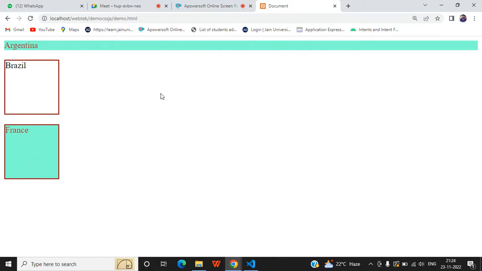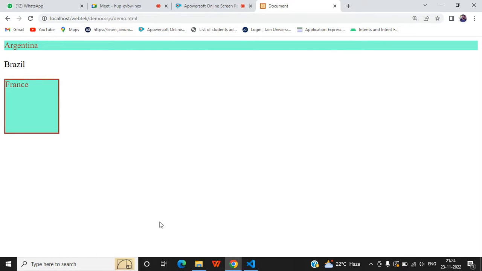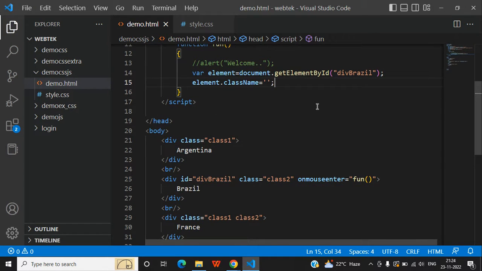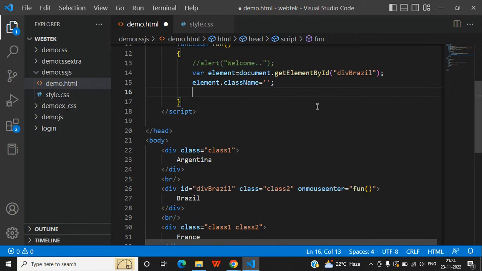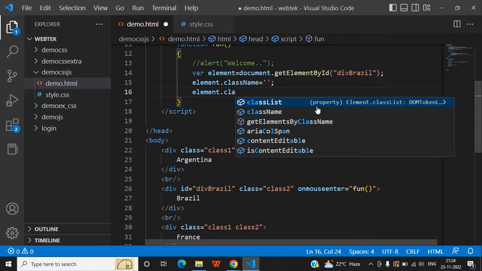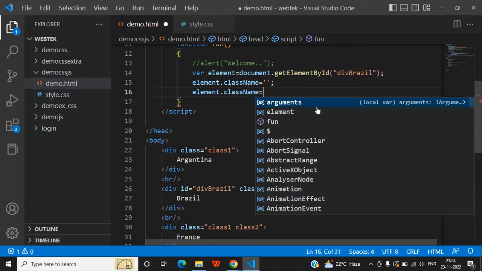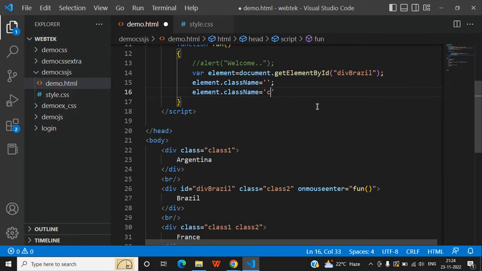Whenever the class name is removed, what will happen? What was the effect of that class? That border and everything disappeared. Now, if I can remove the class name, then I can set the class name too. See how simple it is. Say give my class two. Oh, sorry, class three. Yes, it is class three.